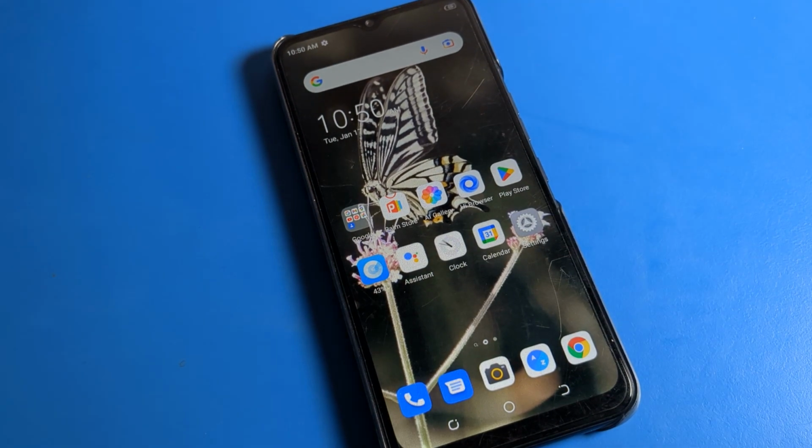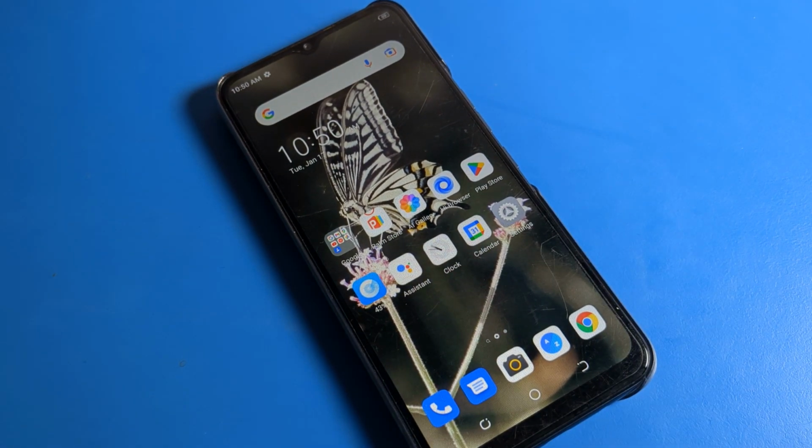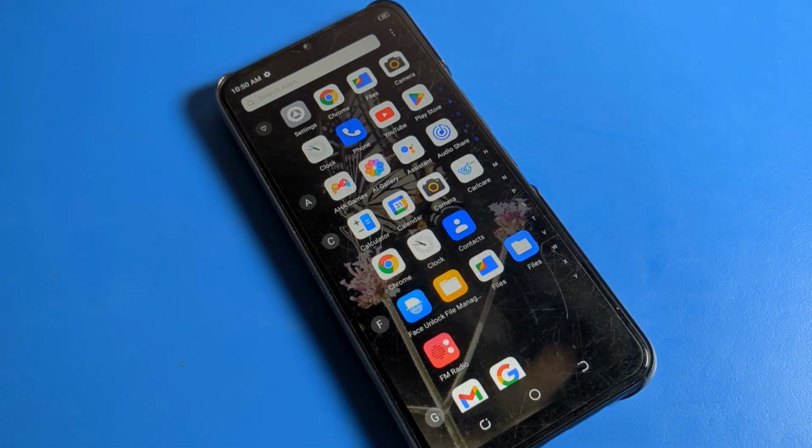Today, friends, we are going to talk about Tecno phone settings, and today's video title is how to use touch sound in Tecno mobile. Friends, if you want to use touch sound and don't know how to turn it on and use it in a Tecno mobile, today I will show you how to turn on and use touch sound in a Tecno phone.